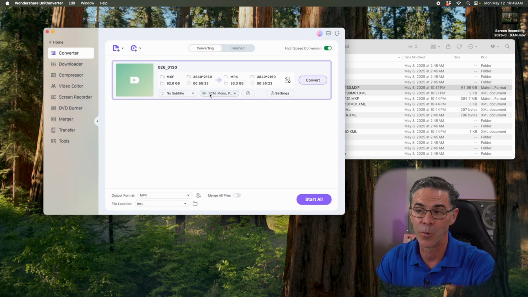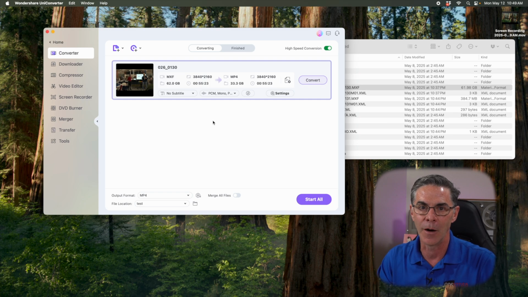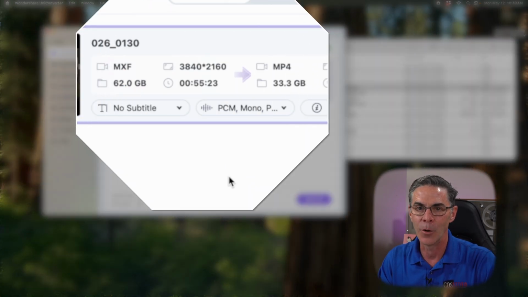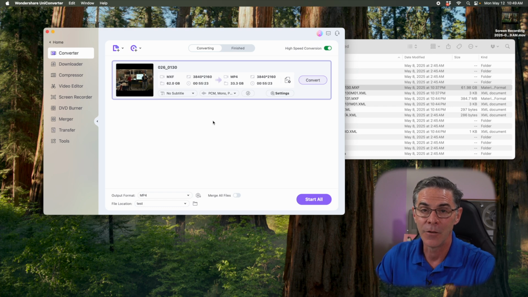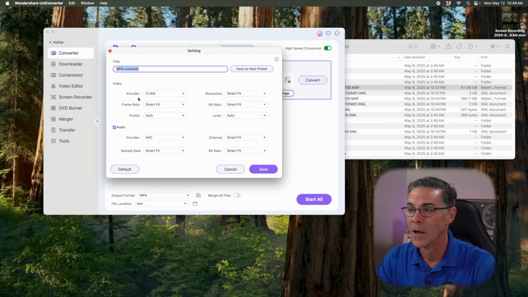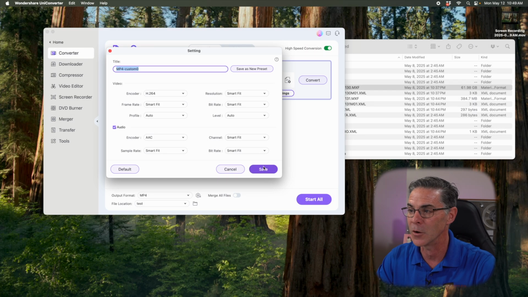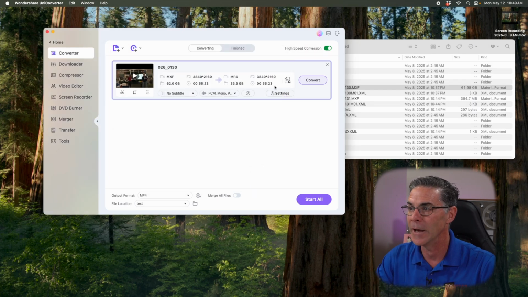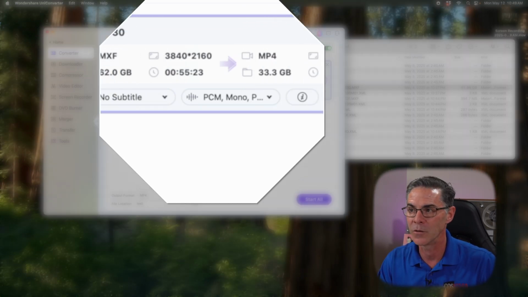Now all this is really important, so I'm going to convert it into an MP4 file. Now it's going to dumb down the size a little bit from 62 gigabytes to 33.3 gigabytes, which is about half. But I'm keeping the same audio setting and the same resolution. So it's gonna encode at the H.264, which is really good. I'm gonna leave the audio alone. And the pixels is 3840 by 2160.